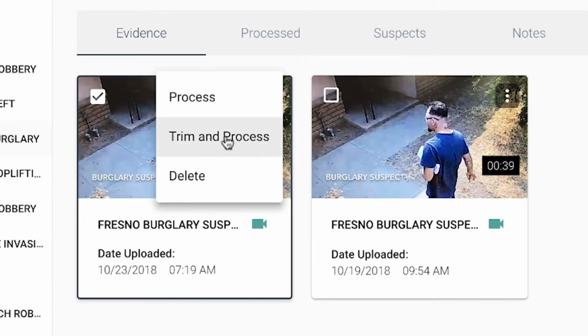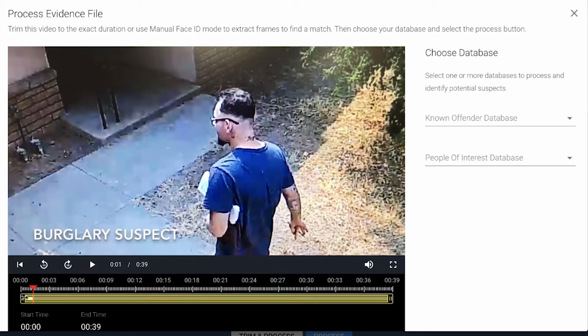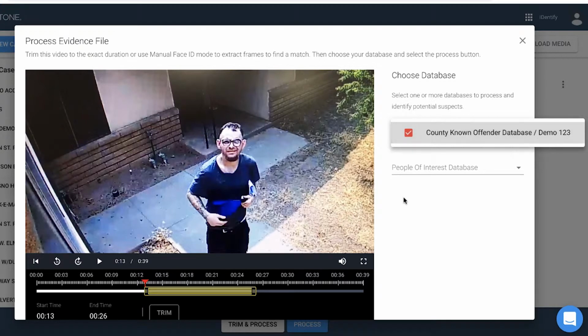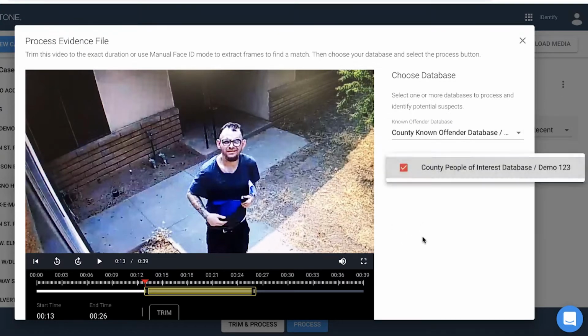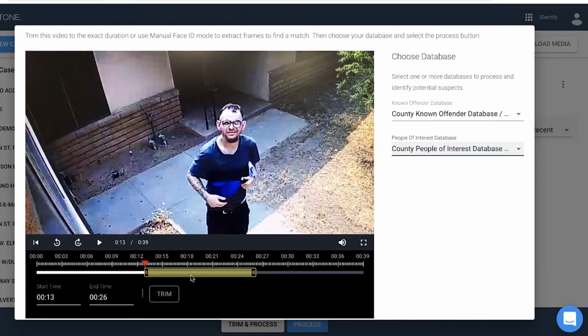So instead we have a trim and process button, which allows us to simply select the area of the video where we would like to run not only facial detection, but also our facial recognition, specifically only the areas where our suspect is shown and that is relevant to us. So once I select the portion, I can choose my databases that I want to start running my face against, and I can trim this video to just that selected portion, as well as run facial detection and recognition only on that selected portion of your video.